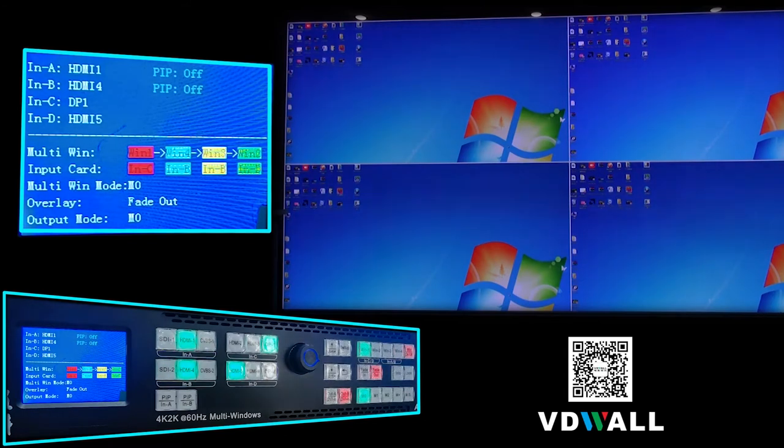A6000 image quality adjustment. A6000 supports image quality adjustment of input card and image quality adjustment of multi-window. Each output port supports image quality adjustment independently.